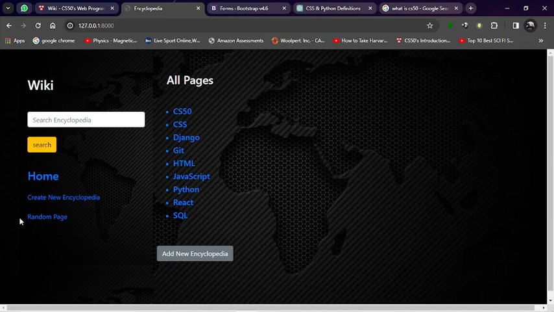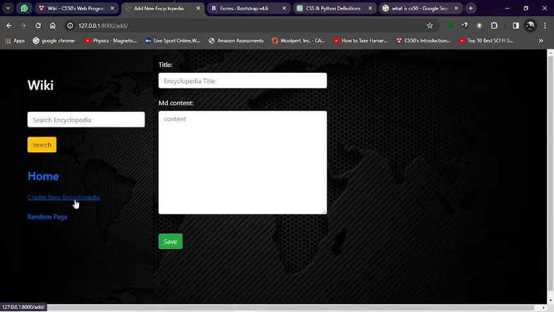Let's say the user wants to create a new encyclopedia. We can create it here or there. Let's say create. The user will be presented with an empty form whereby they are allowed to put the title and MD content. Let's say here we want to create an encyclopedia, for example, I'm going to say Python, and then say Python is a programming language, for example, and then save.